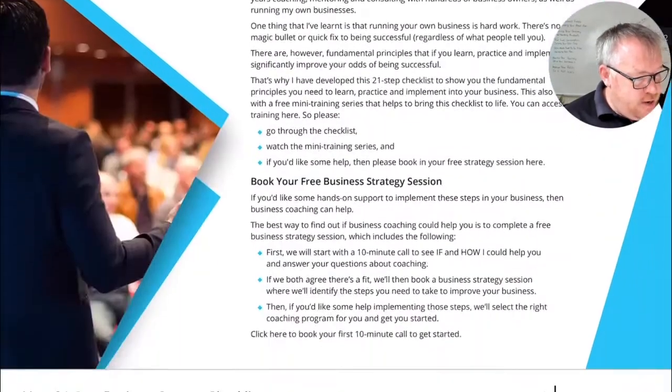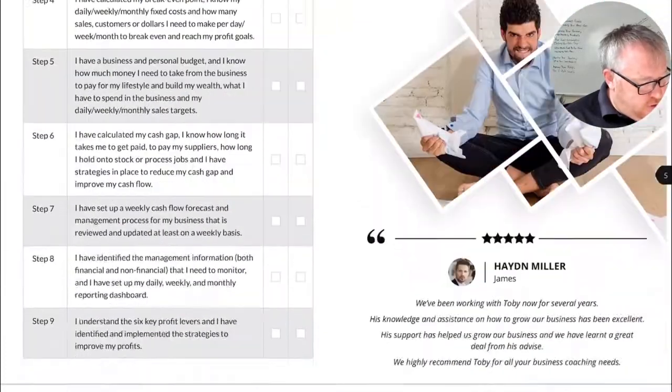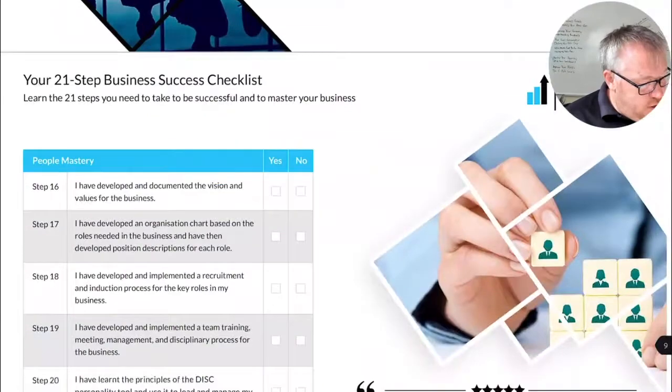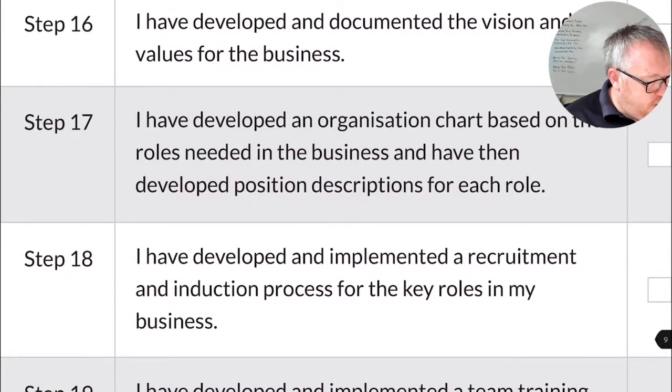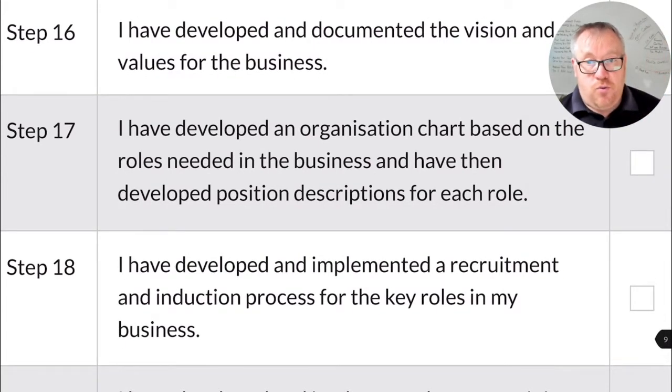So today, I'm just going to do a short training on the people mastery side, so not the growth side, and we're actually going to focus on number 7, step 17. I've developed an organisational chart based on the roles needed for the business, and I have then developed position descriptions for each of those roles. So that's what we're going to be focusing on here.